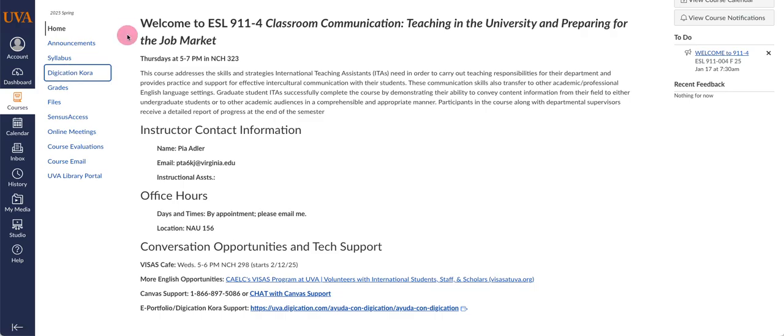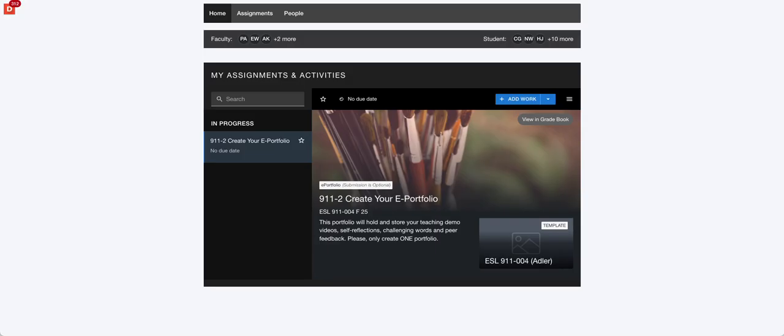Once you've selected Digication Cora, if you're new to Digication, you will need to accept the terms and conditions. I also recommend enabling notifications so you can be notified when your professor leaves feedback on your work. Once you've accepted the terms and conditions, you will see the Digication Cora interface.